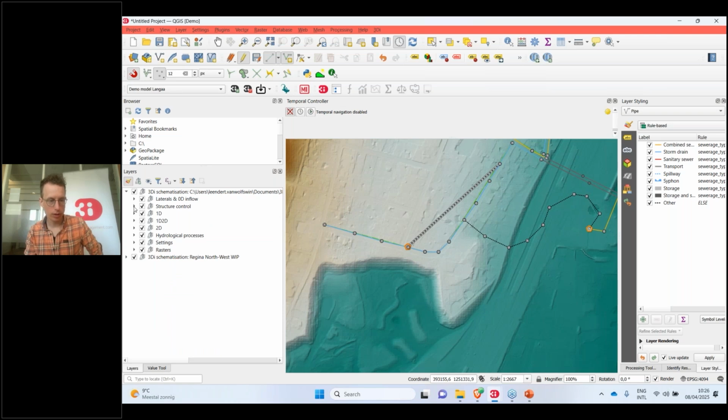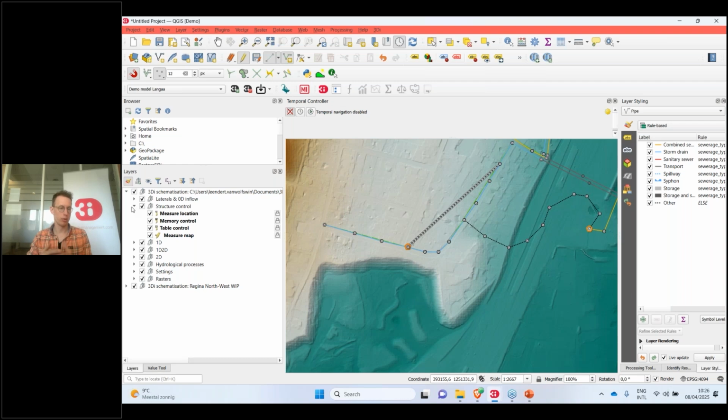Then we get to the structure control group. That has changed significantly. I think for those familiar with structure control in 3Di, most users experienced it as very difficult to schematize, and one reason for that is that none of the tables had a geometry, so you had to fill in a lot of properties, but you could not really see how this related to the objects in your schematization.